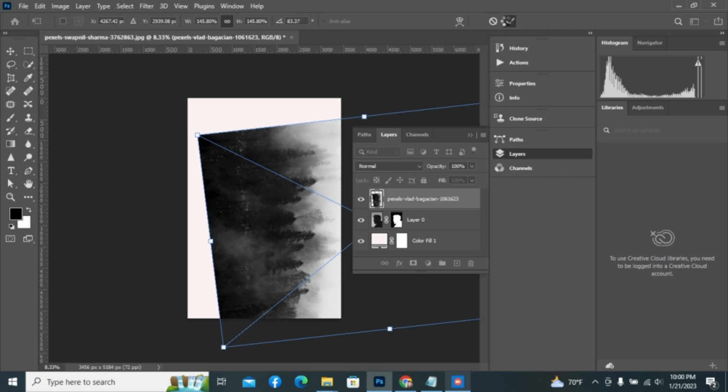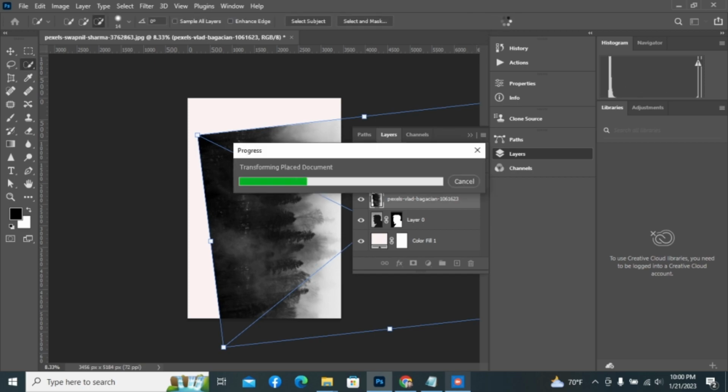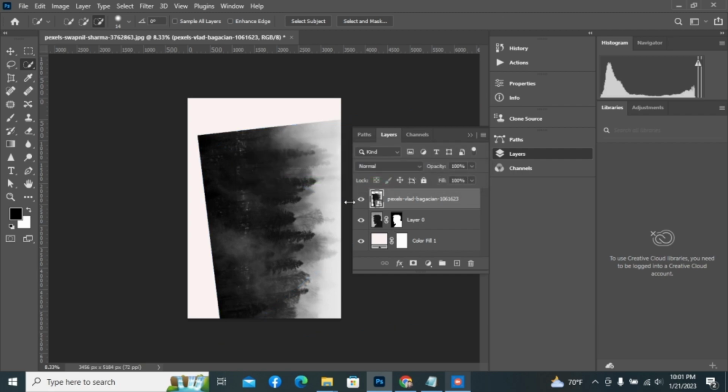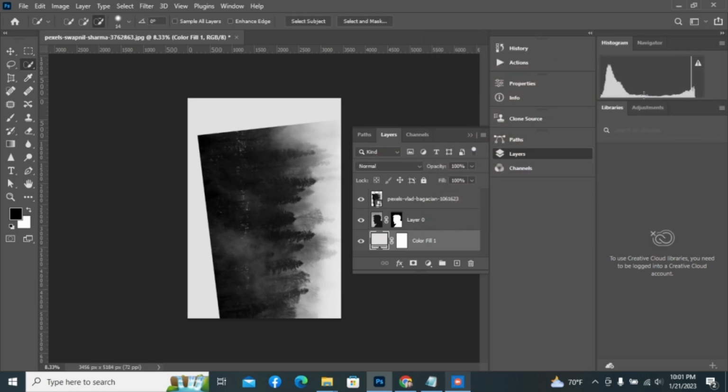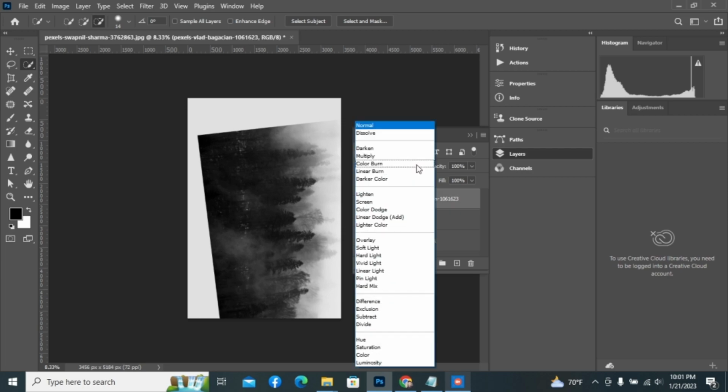Now hit enter or click the tick mark. Now double click here and choose the white background color from the landscape picture. Now select the top layer and go to blending options.